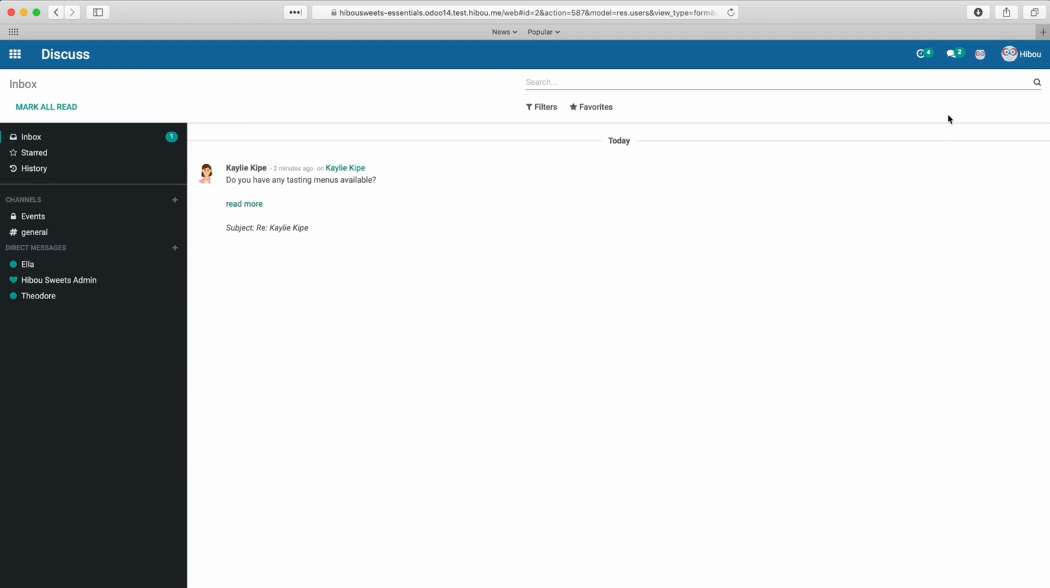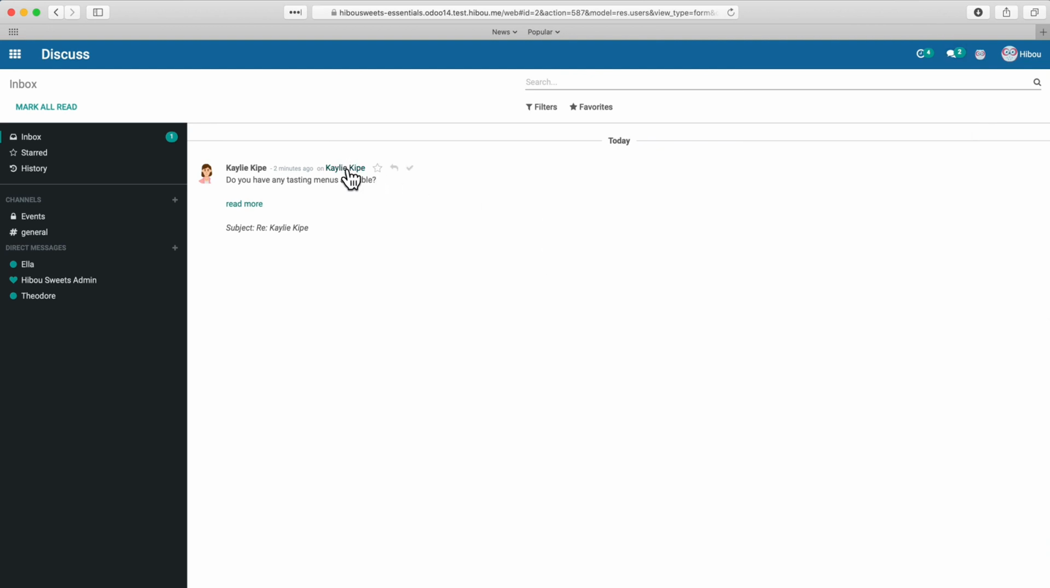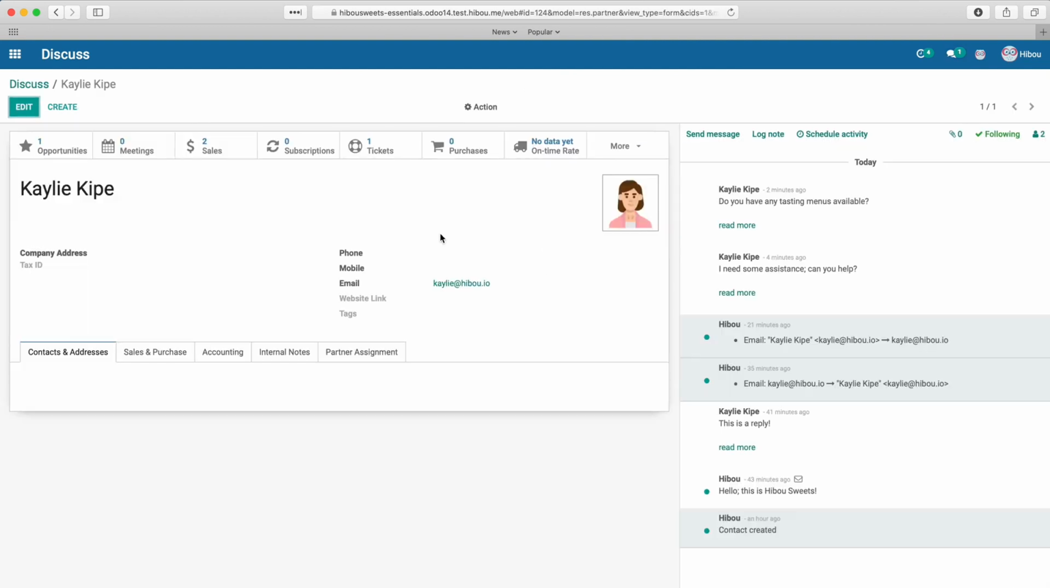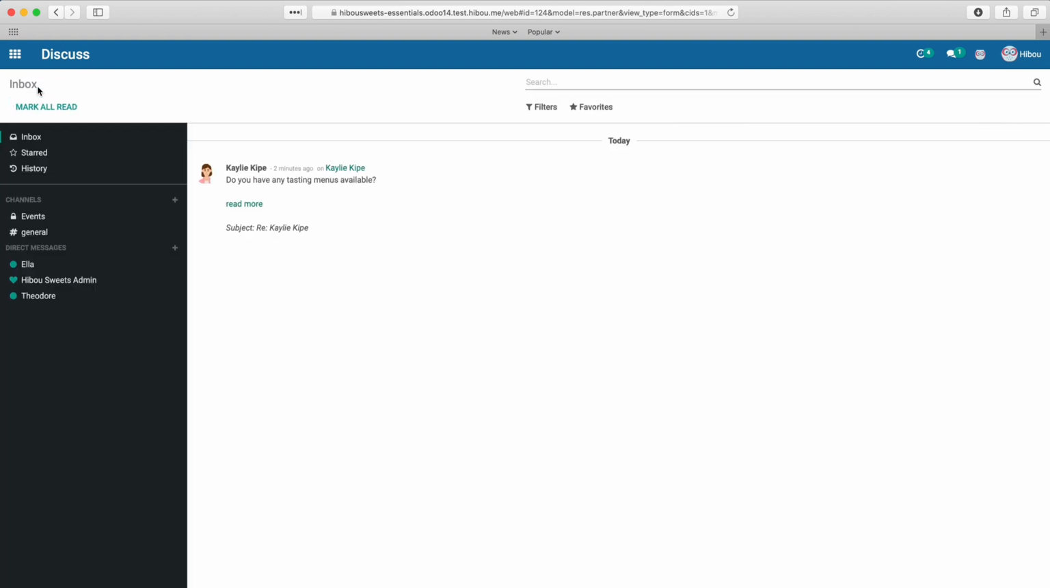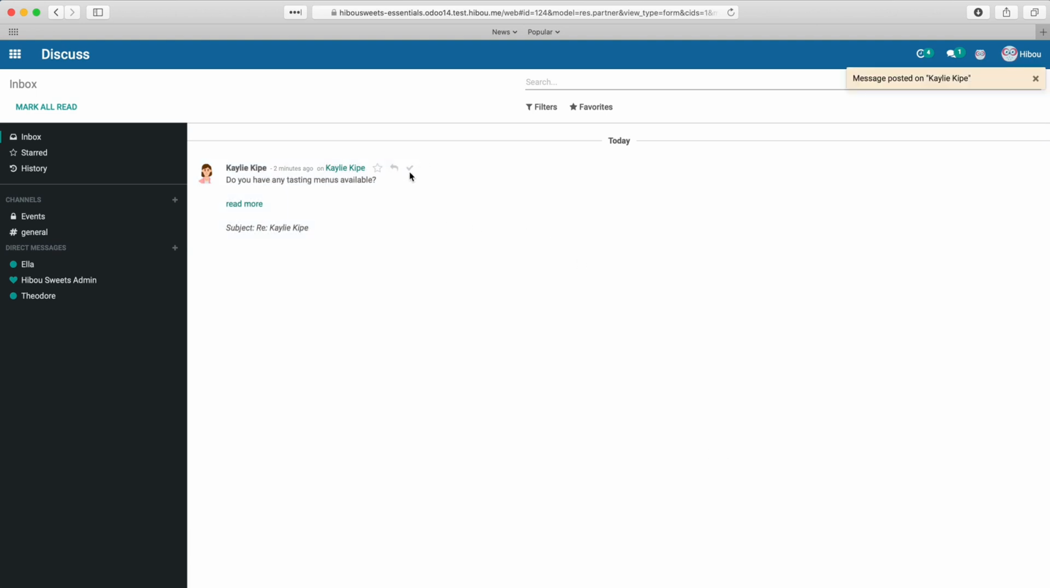But as it is, I could choose to either use this to jump to the record and respond there, or I can see it in Discuss in my inbox and I can click on it to jump to the record, see it here. Or I could also choose to reply right here. And then I can choose to check this box to mark it as read and remove it from my inbox. I can also choose to mark all read. So if I had a lot of them and I'd gone through them, I could choose to mark all read, though it's probably just safer to mark them individually as you handle them.